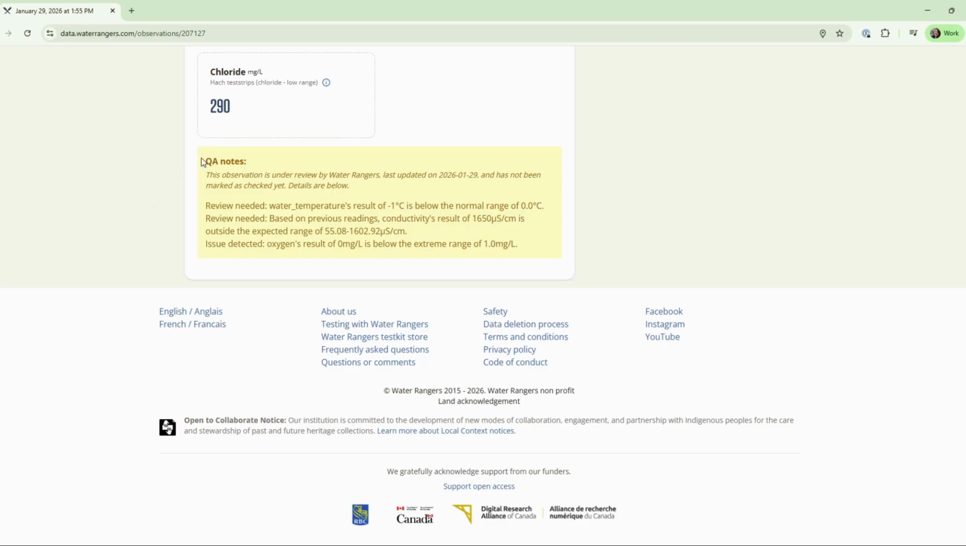And you can see that we now have this new feature called QA notes. And it's flagged a few issues for us here. So we can see the water temperature result of -1 was flagged. The conductivity result was also flagged, being on the high end. Oh, and I also have an issue here. Issue detected. Oxygen result of 0 is below the extreme range of 1 milligrams per liter.